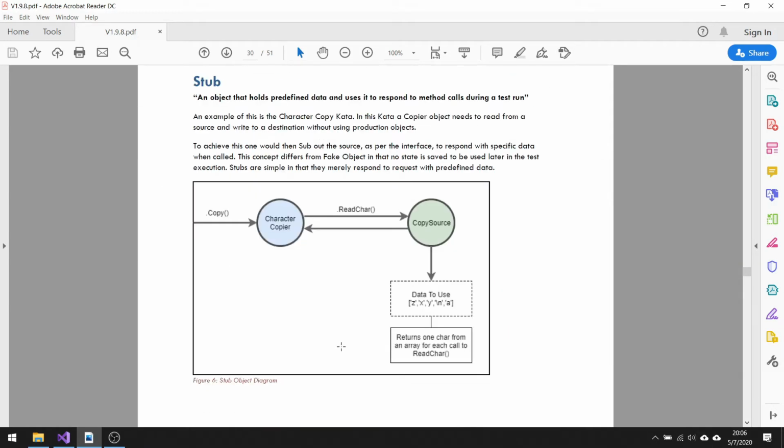The next one we're going to talk about is a stub. So this is where NSubstitute's quite interesting in the fact that it's a stub and I think a mocking library in one. So this example's around the character copy kata. Oh, before we get there, a stub's an object that holds predefined data and uses it to respond to method calls during a test run.